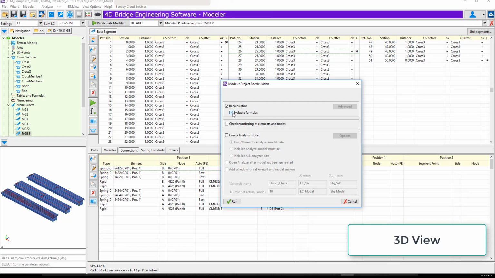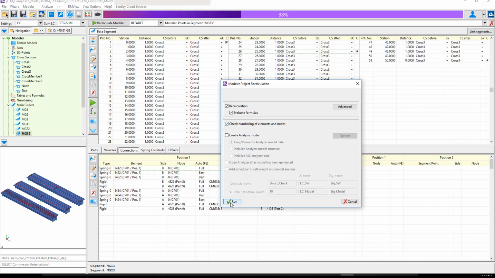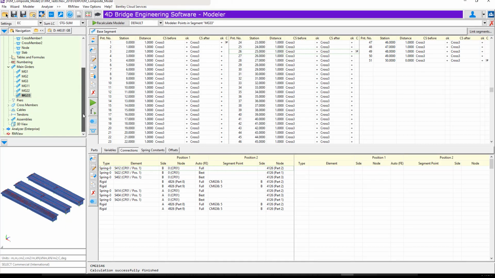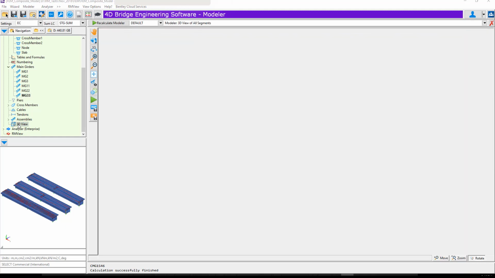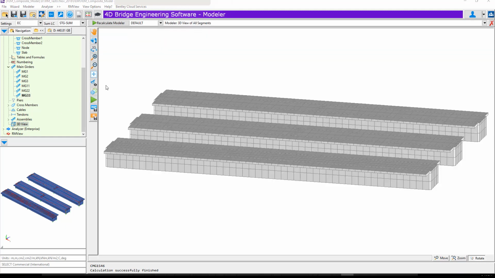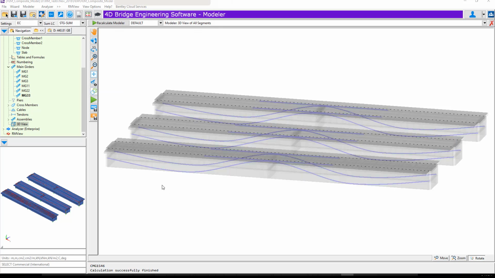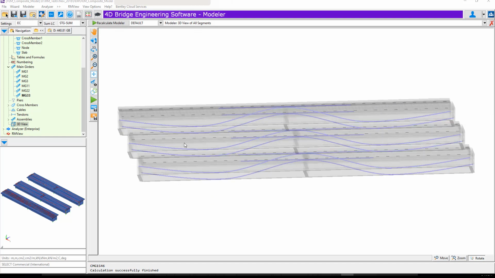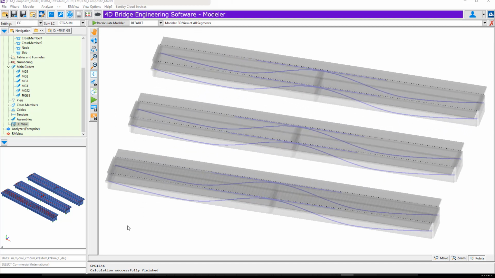Now we can recalculate Modeler and check if everything is okay. We have a new 3D visualization by changing the display options, where some transparency is introduced in the model that will permit the user to see all the elements defined in the bridge modeler. After that, we send this model to Analyzer and initialize all Analyzer data.